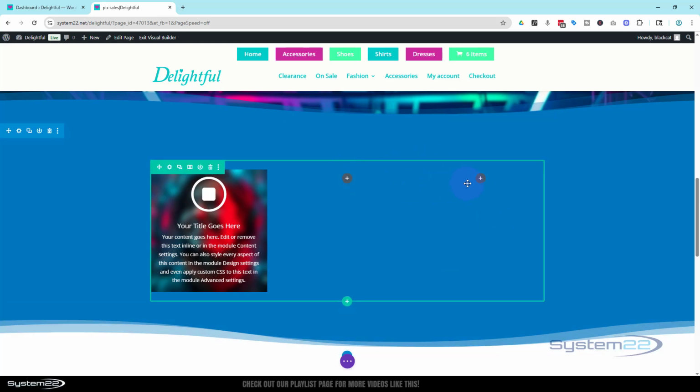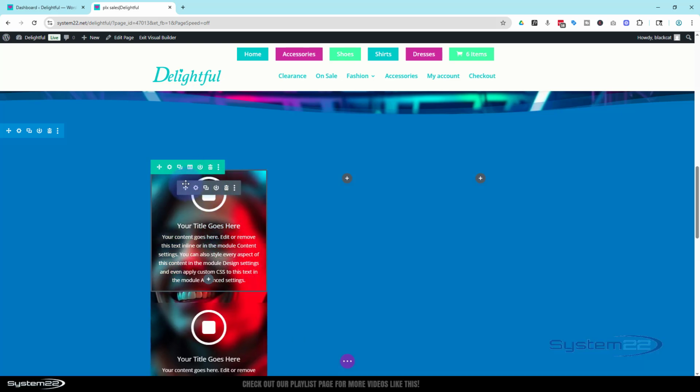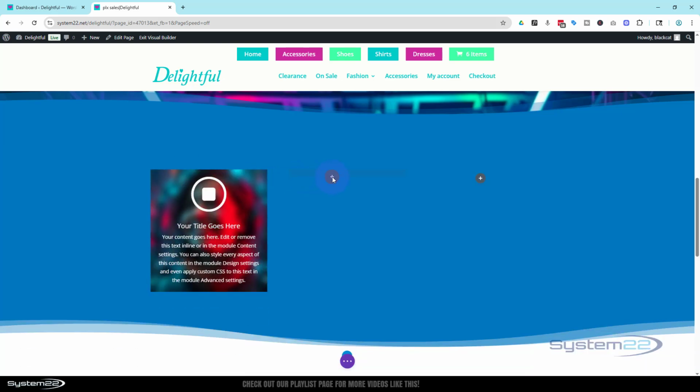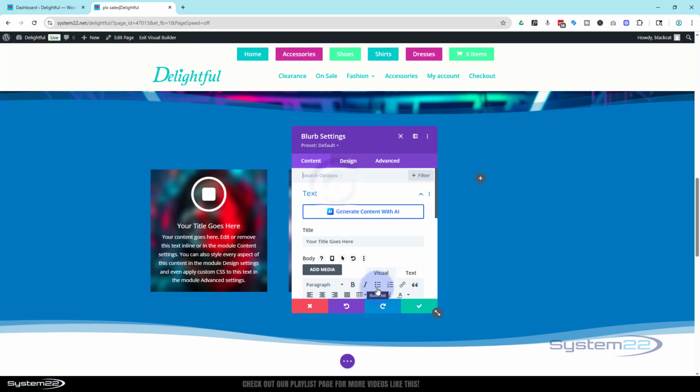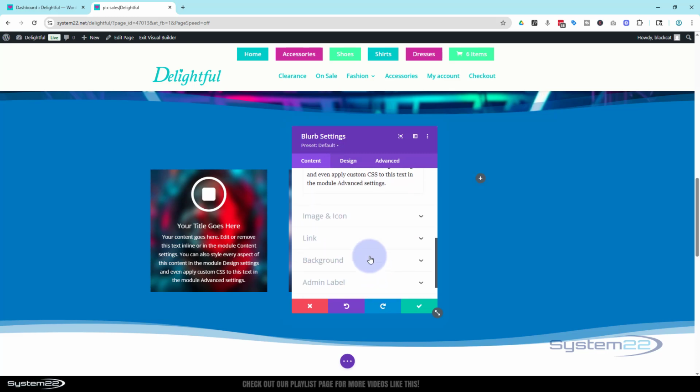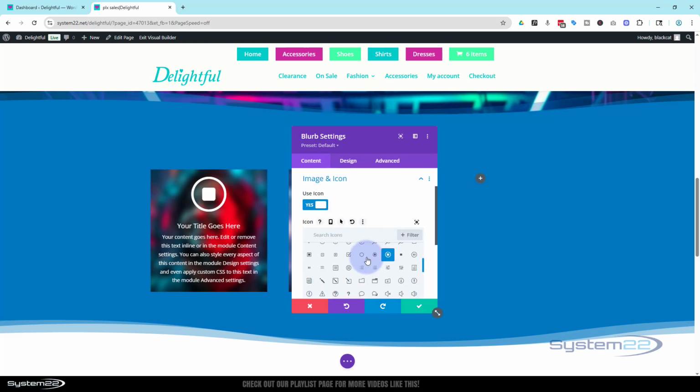Now, once we've got one, couldn't be easier to duplicate. Remember, we've already put images in these columns. Let's just duplicate this one. Drag it across. Doesn't matter which one you drag across, they're identical. There it is with our other image there. Obviously, you're going to want to go in, change out your text, icon, link if you've got a link going on there.